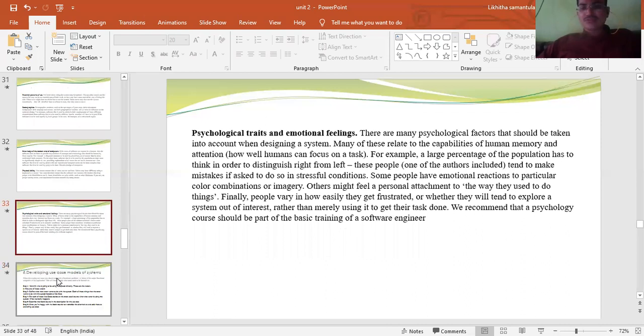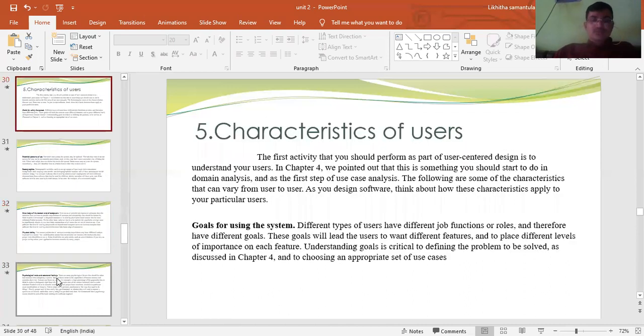Psychological traits and emotional feelings. There are many psychological factors that should be taken into account when designing a system. These are the important functions of characters of users.